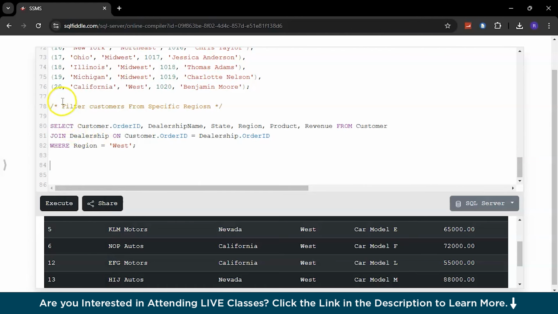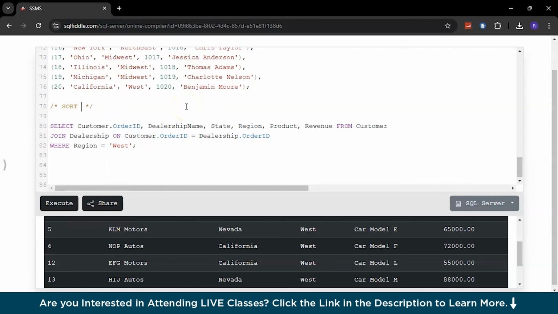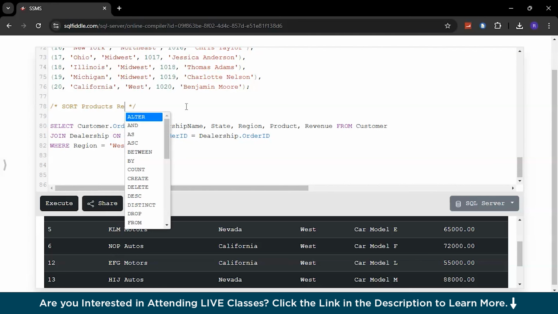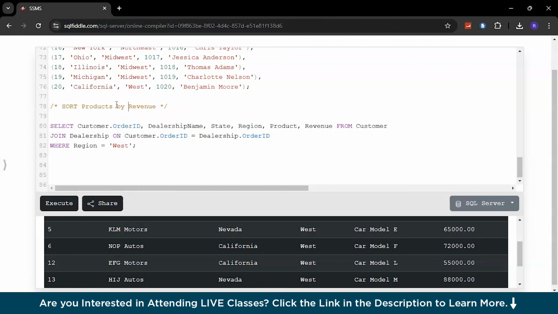Okay, let's continue with the same here so that it is clearly visible for us. Now, let's sort products based on the revenue. Maybe the highest revenue should be at the top, or the lowest revenue should be at the top. Let's go with the highest revenue, okay? Sort products by revenue. We will write the command here itself.